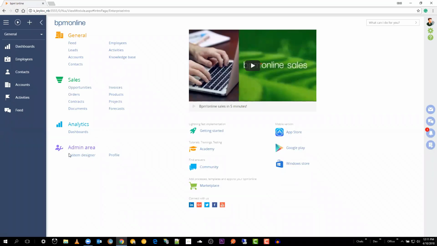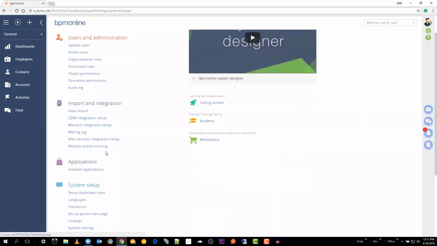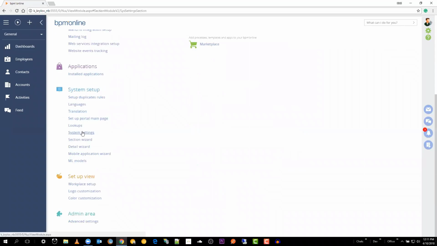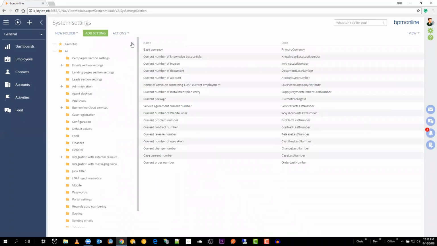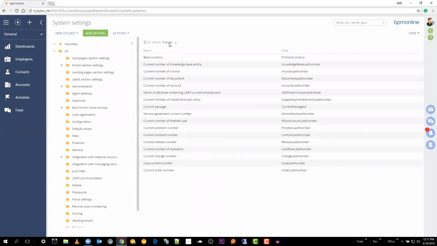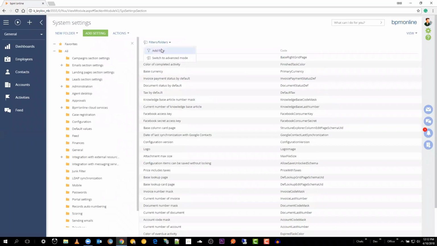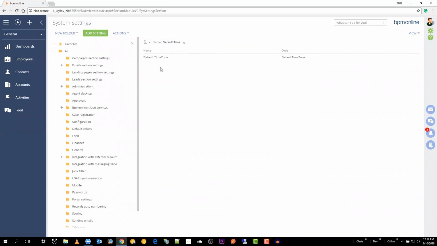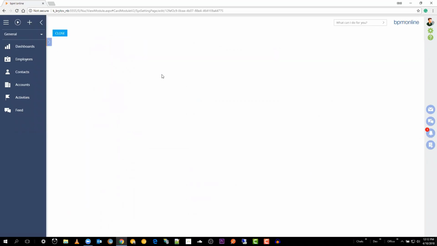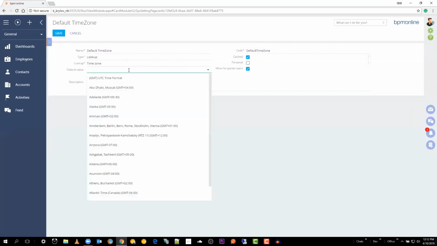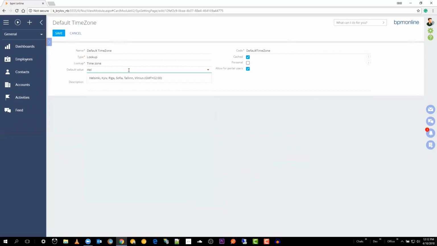To do that, we need to go into the admin area. The admin area is going to be our friend. So let's go into the system designer, scroll down to system settings, find the system setting, and under filter, search for default time zone. Default time zone. Open the setting, and under default time zone, same thing, choose the one that works for you. So I'll choose Helsinki for myself.